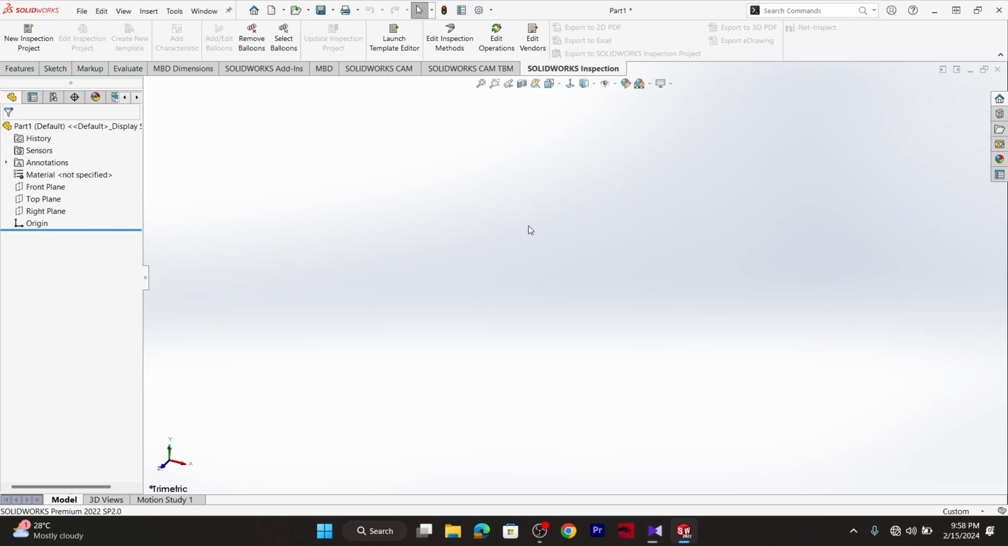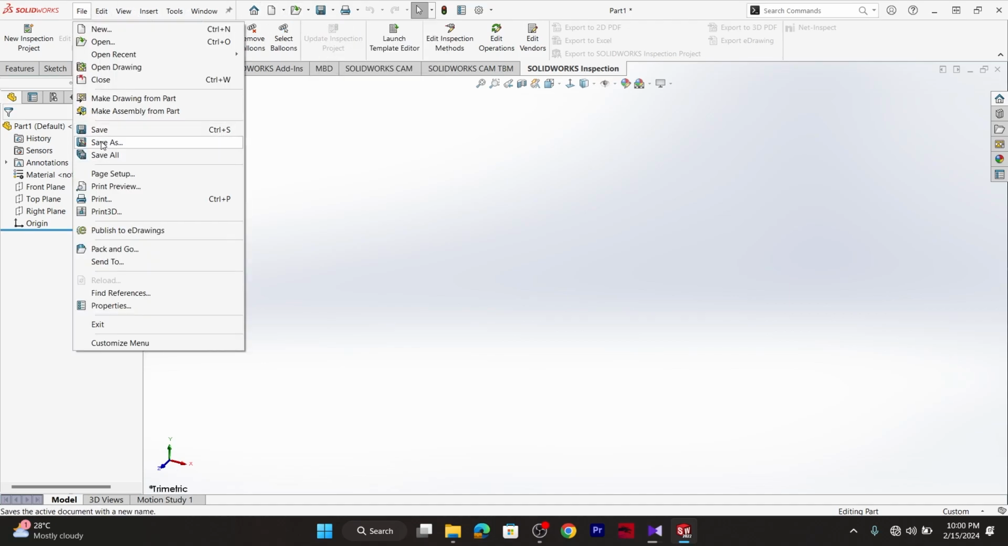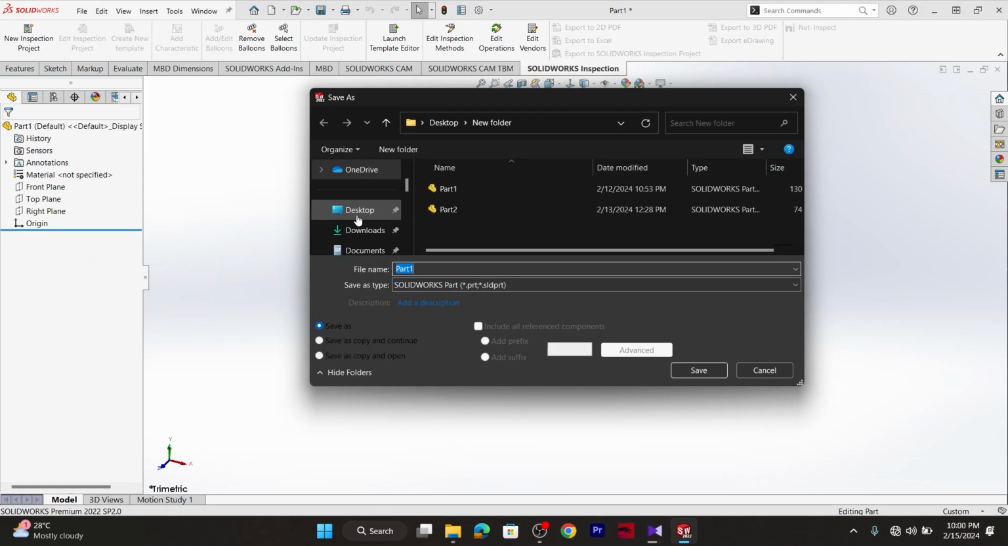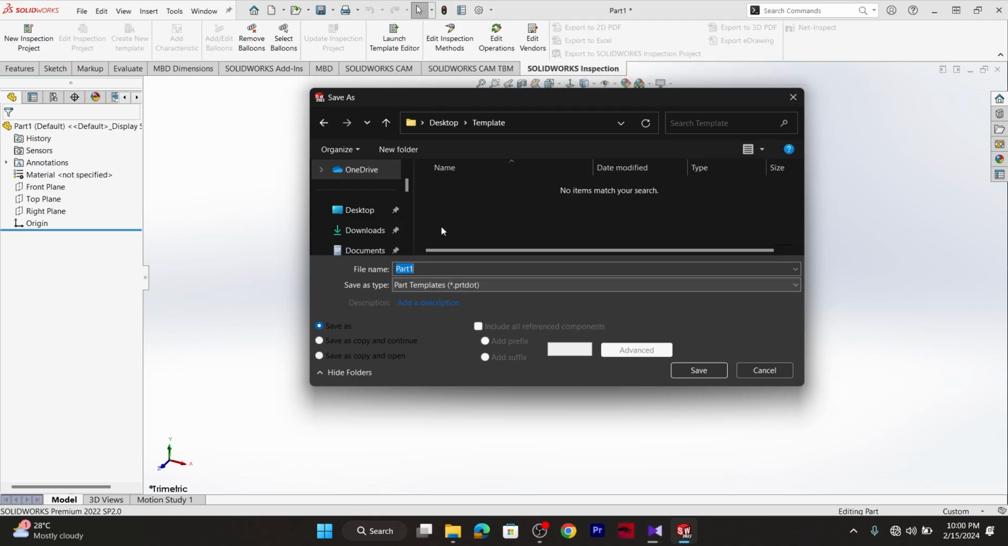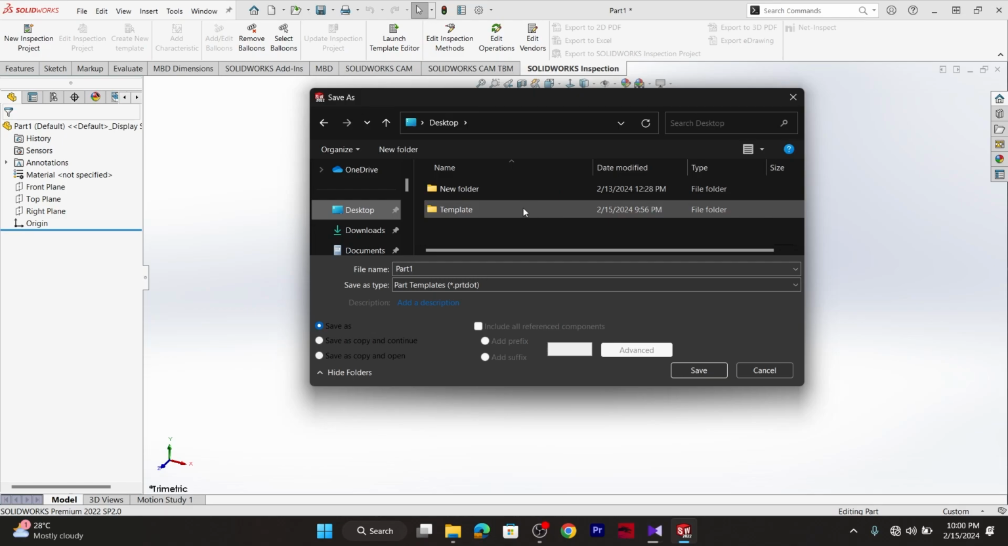Now to save it, go to the Save As option from here, or you can go to File and Save As. And from this list select Part Template. Now we can save our file in any of these formats, but in this case we are making a template, so make sure you are selecting Part Template here. Now this will directly take you to the default folder. If it takes you to any other folder, just move back to your templates folder. So just go to your templates folder, give it a name, let's call it Sample Temp. Alright, and I'll click on Save.